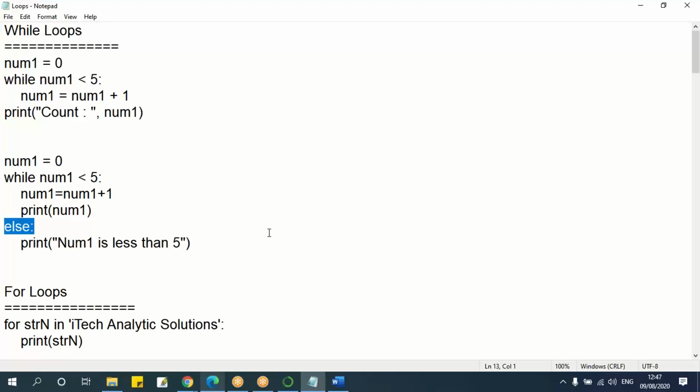What this else statement will do is, if this loop is done, then in the end it'll say else print this. It is not compulsory that we have to put this, but we have an option of using else statement as well. I'm just saying else num1 is less than 5. Then what's the point? Extra statement.